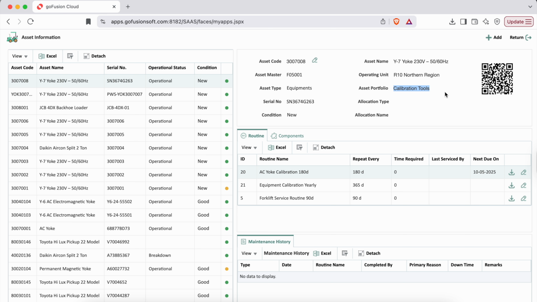Anyone assigned as the portfolio in charge will be able to view the asset, issue or return the asset, track its condition, and ensure maintenance routines are completed on time. Managing the asset's lifecycle, from usage to maintenance, ultimately becomes the responsibility of the portfolio owner. The next application we'll explore is the Asset Portfolio Owner module, which focuses on day-to-day asset operations. This has already been covered in one of our earlier videos.